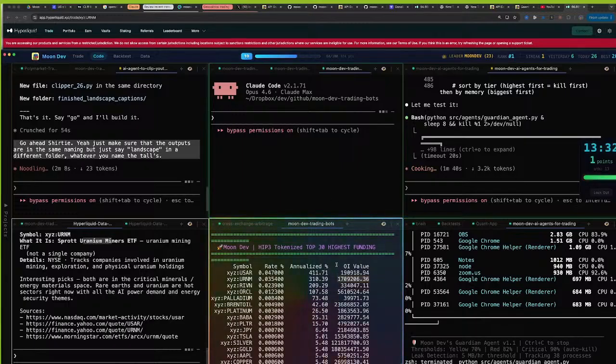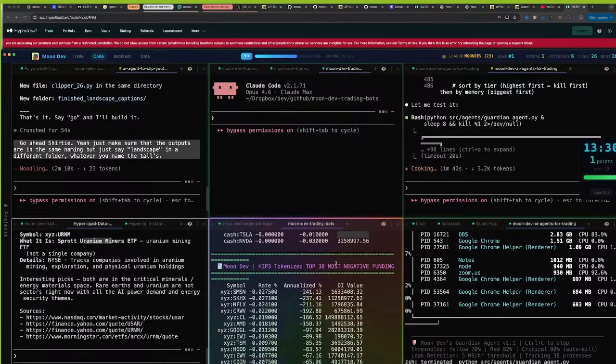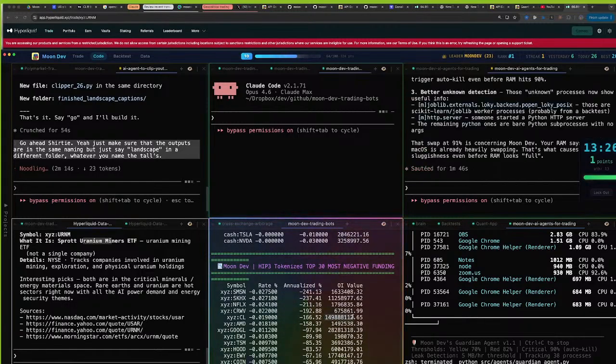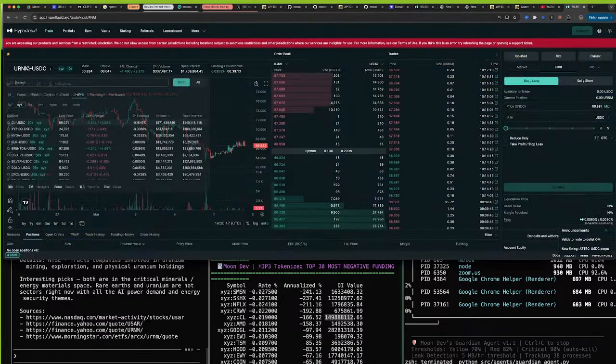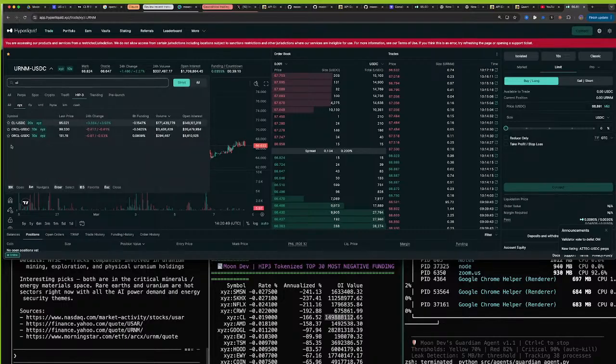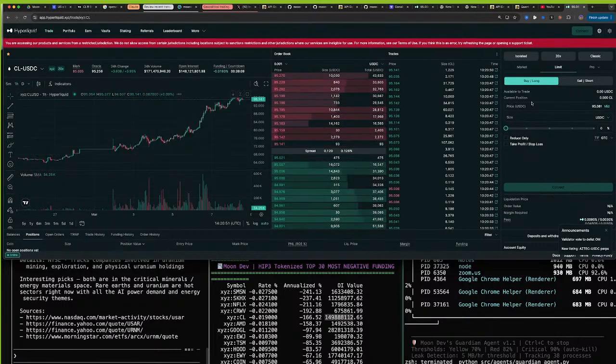Oh, oil is negative funding. Okay. Now here you go. So this is a big boy. I don't know what type of number that is. 1, 2, 3. 1, 2, 3. 149 million. So if we go to CL here, it flipped negative 168%.